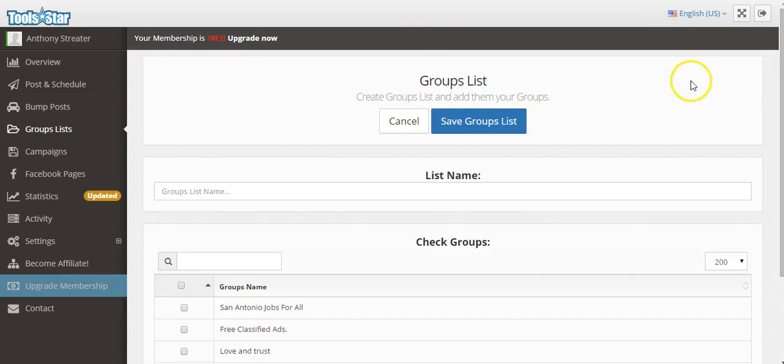Alrighty, so this is the list that populated for me. I can click cancel, or I can click save group list, and I can create a new list name right here. If I want to call it something different, I can try to search every one of them that I'm a member of.